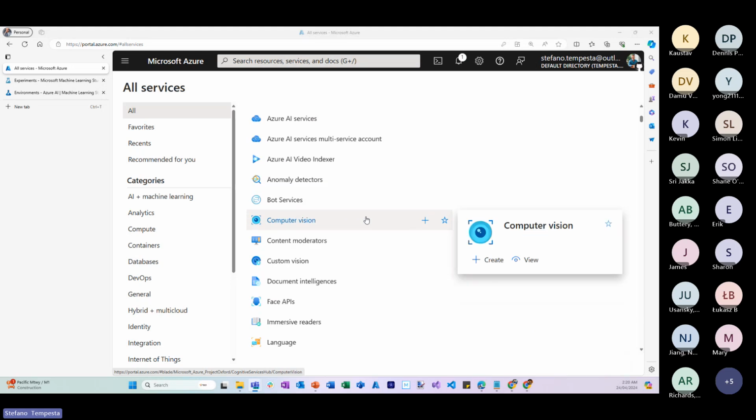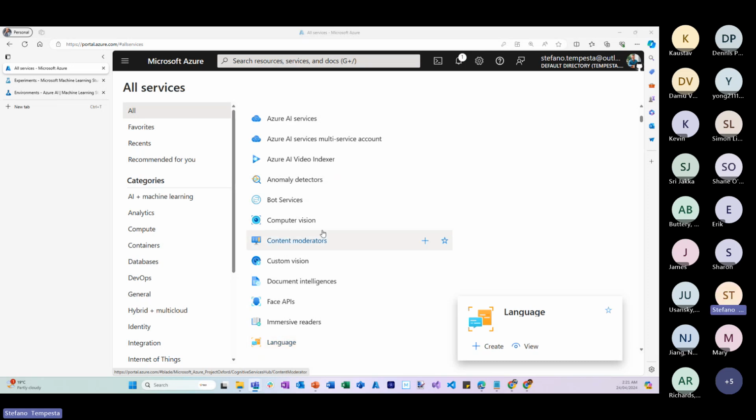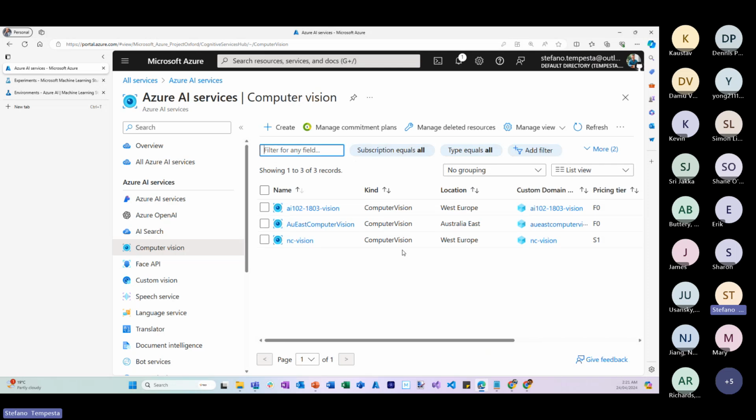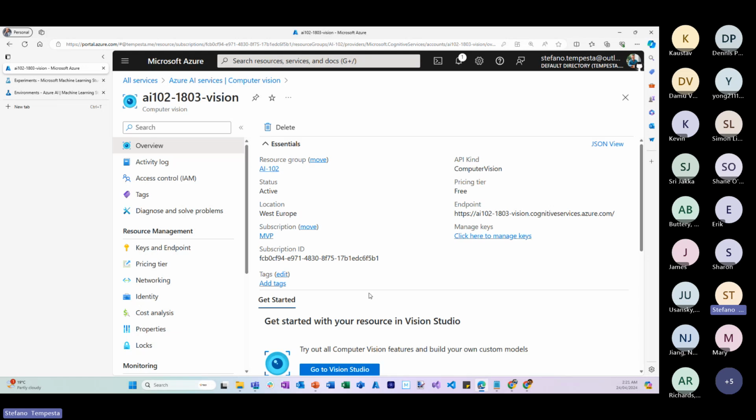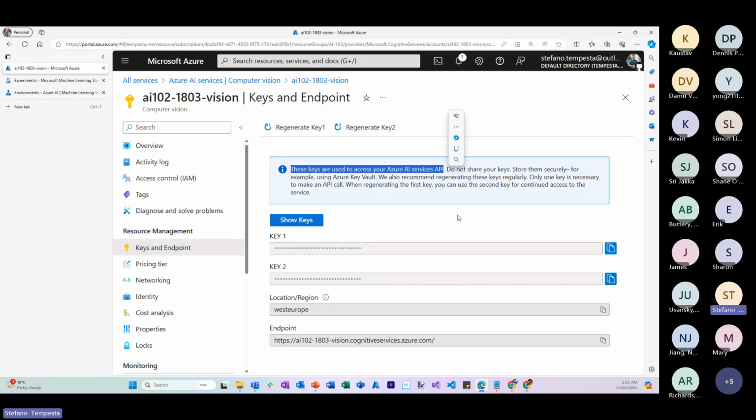Let's focus on our content for today, which is the existing services, computer vision, bot services, face APIs, language. All of them are pre-built, pre-trained models. And when I say this, it means that if I go into computer vision, for example, I have a few computer vision services already created here in my subscription. Have a look into this. I see this section, keys and endpoint. This is the information that I need to connect to this API. These are the keys that are used to access this service API.